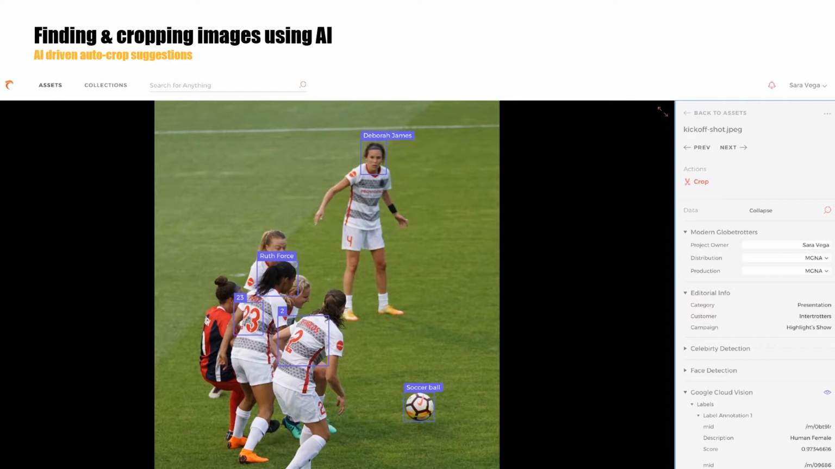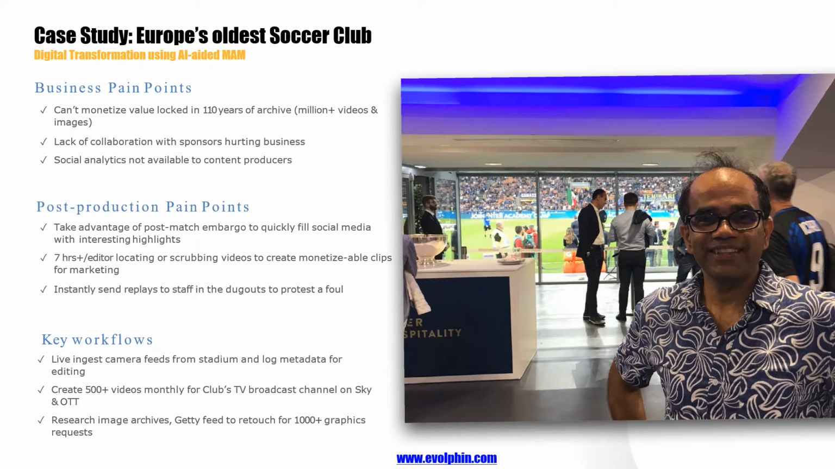So Inter Milan is looking at a major digital transformation using AI technologies and MAM. And MAM is going to be at the heart of this digital transformation. It'll connect with their digital experience platform. They have a CMS that will personalize content based on who's coming in. So if you are a fan coming in from China, the website would basically start to show you images and footage and content that you might be interested in from that angle.